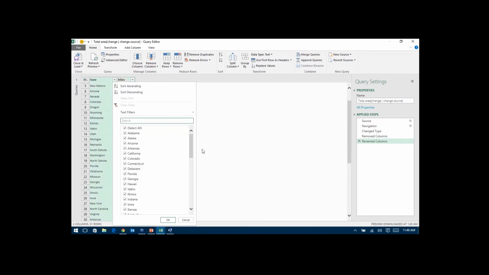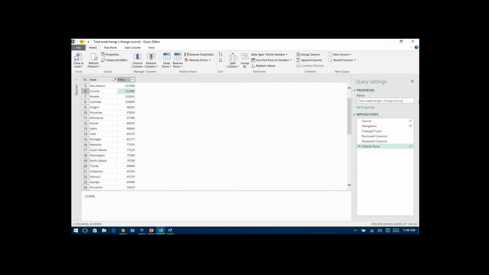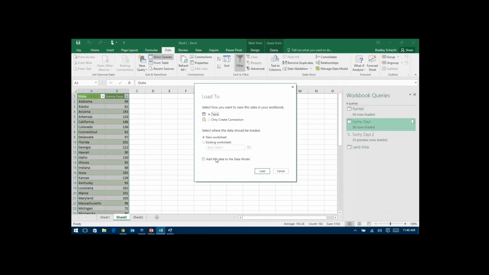So I'm going to drop down here. I think, if I remember correctly, there was a total. There we go, total for the U.S. All right, and I'm going to call this one land area. And I'm going to do close and load to, again putting this to my data model and creating the connection only.